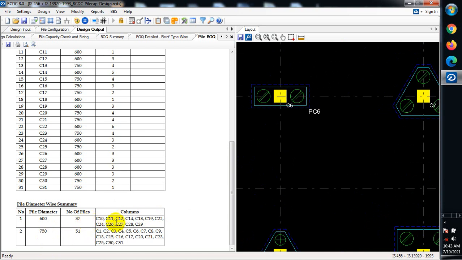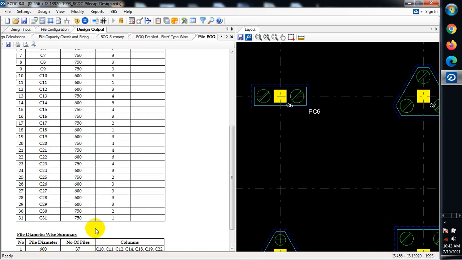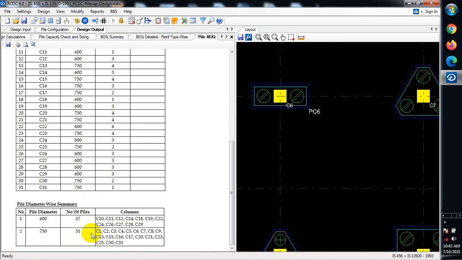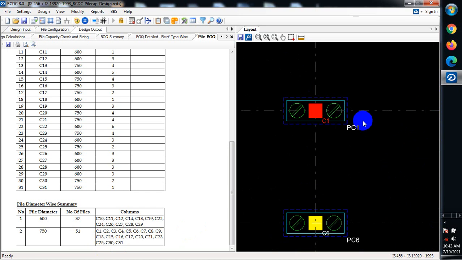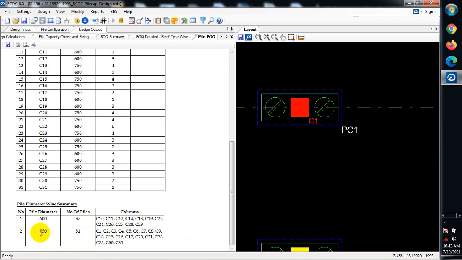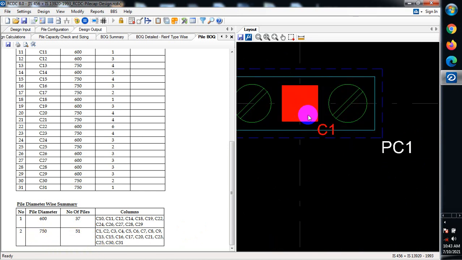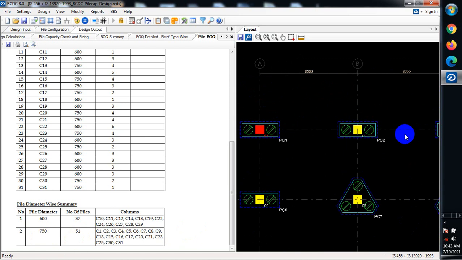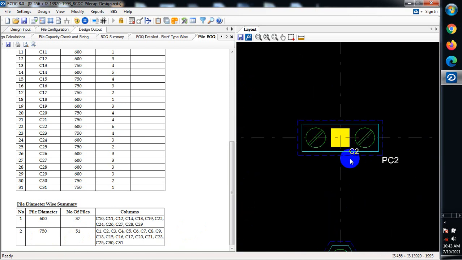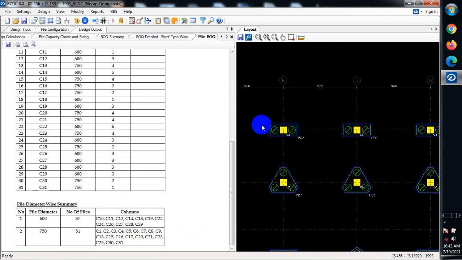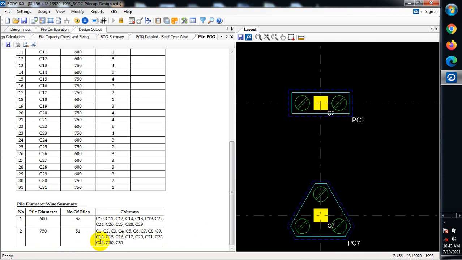Okay, and then the columns that are on them, you can see the columns that are on this. We have column 1, column 2. If you look at this vividly, you discover that the one of 750 has column 1 on it. Here too we have column 2. So you can compare from your design, from the plan view, with what you have here.